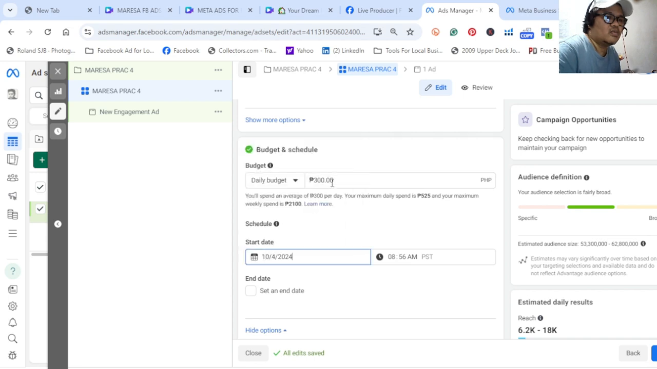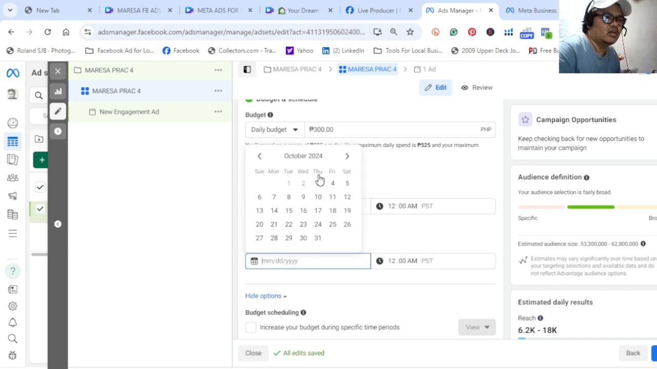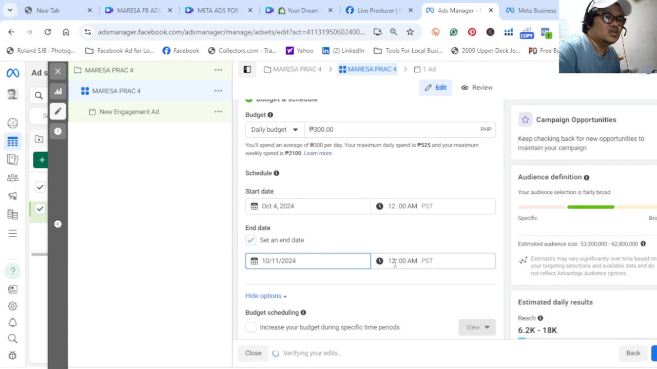Okay, that's 4. Should be to start 12 in the morning. Why? Because this is to give more time for the Facebook algorithm. Okay, 4 plus 7, 11, right? 7 days. Okay, then finish it before 11 p.m.